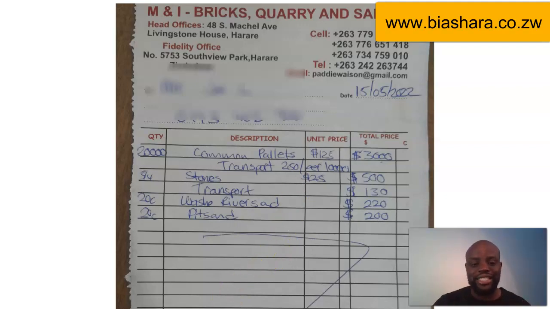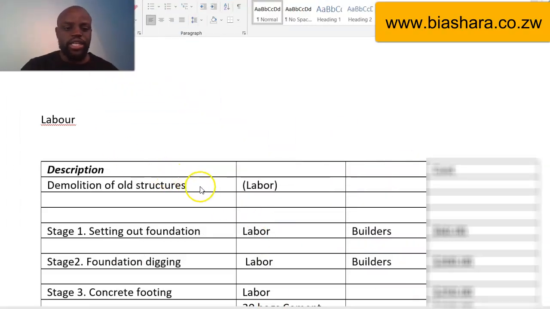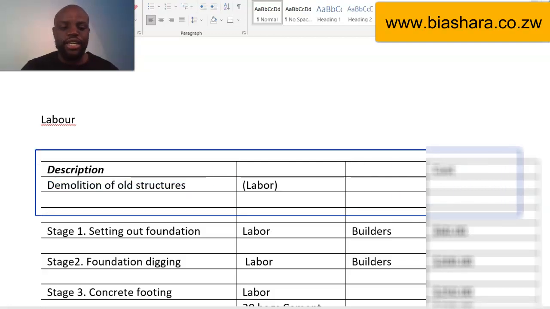So what I then did was come up with a document that you can see on my screen right there. This document has the stages that need to be done. The first thing that needs to be done is to demolish the structure that is on the land right now, because there's a 3-roomed house sitting at the place where the new house needs to be built.